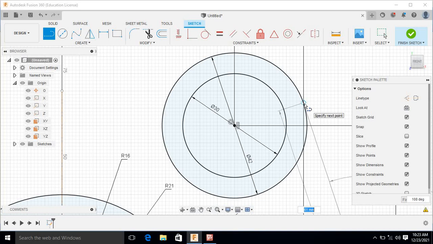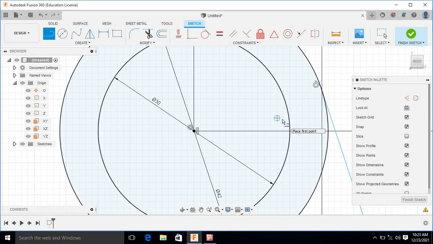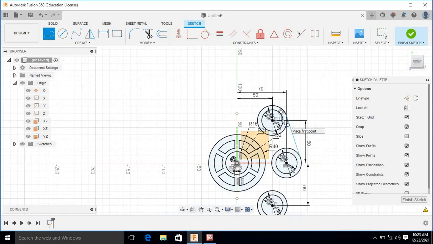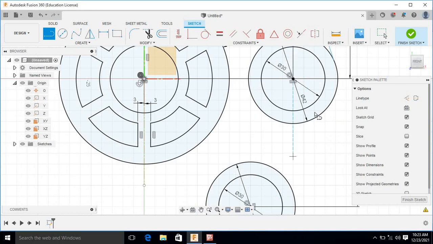So here it is showing circle and one tangent. Here if you select this point, this line will be tangent to the circle, and it will show you that symbol for that constraint. This line is tangent to the circle. Okay, similarly draw a tangent on this side also.